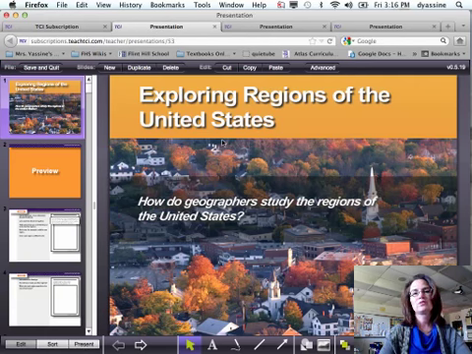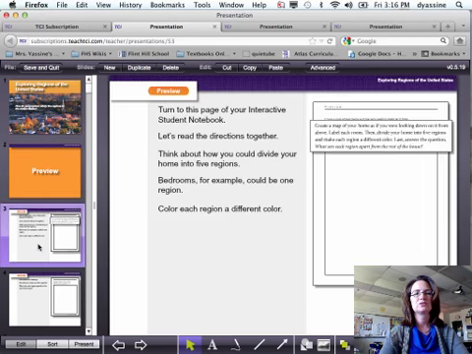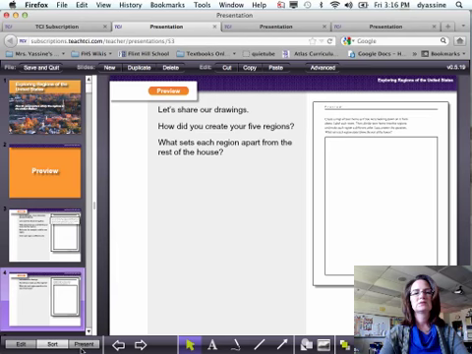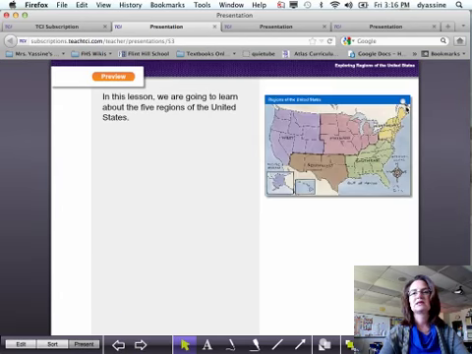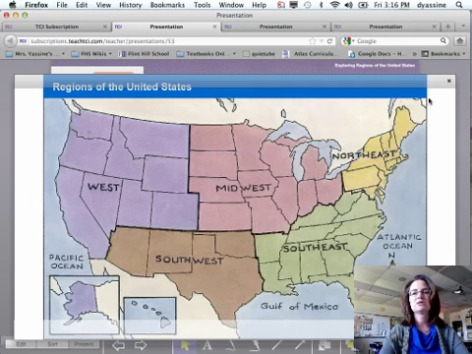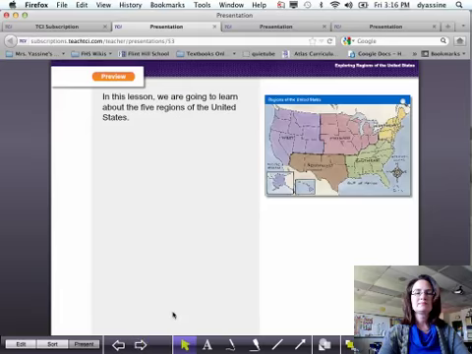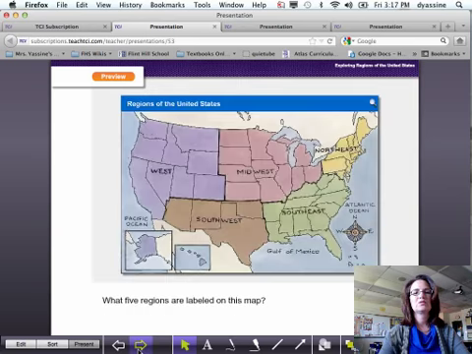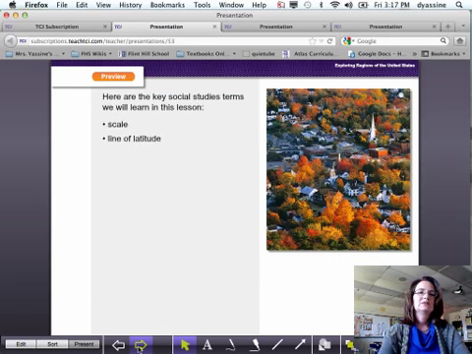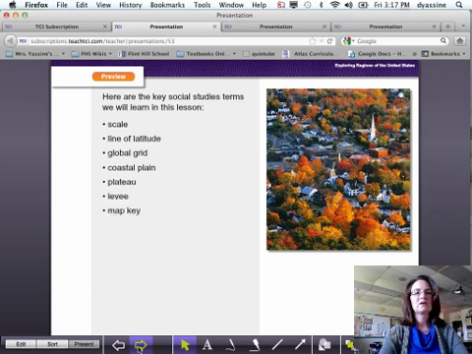So this is the first quarter topic, exploring regions of the United States. So teachers have access to all of the materials. The students would have their interactive notebook, and these PowerPoints take the student and the teacher through all of the questions, all of the activities. Again, you can enlarge the images, and it makes it so visible, so engaging for the students, and it takes a lot of the burden off of the teacher.